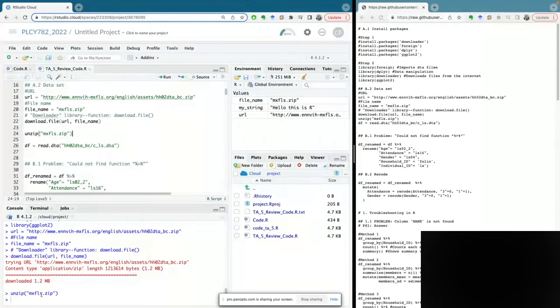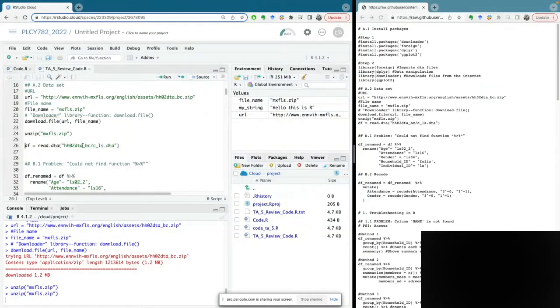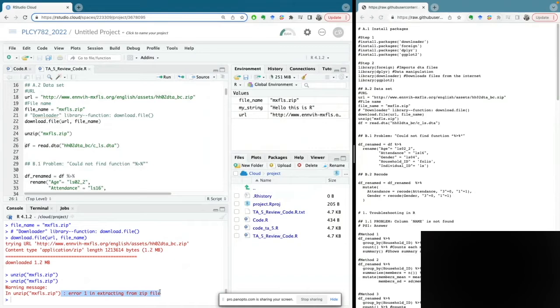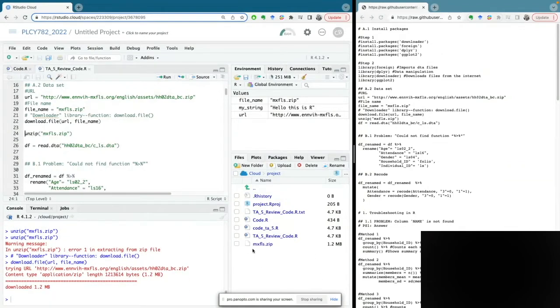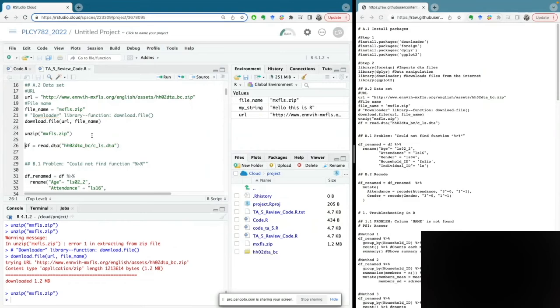There's no mxfls file .zip, right? It says error. There is no file basically, so I can't do it. So we need to be sure to do it in order. So download the file. Now that file's in there, then we can unzip. It's been unzipped, so now there's data. Okay, and now we can actually import some data.